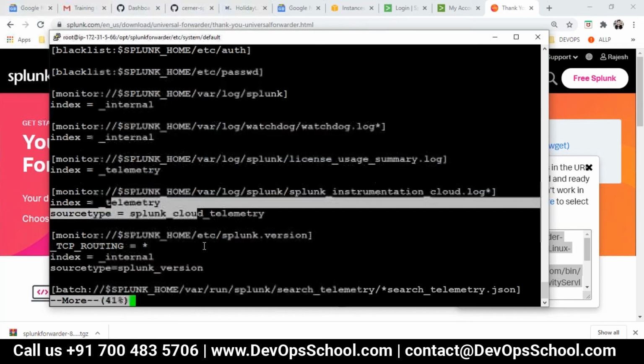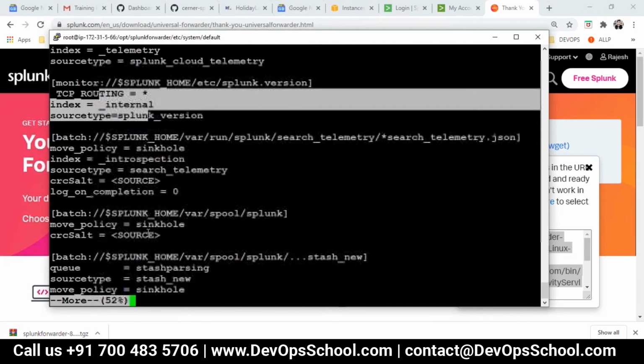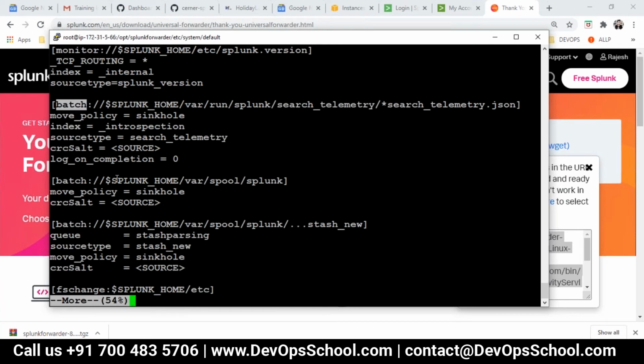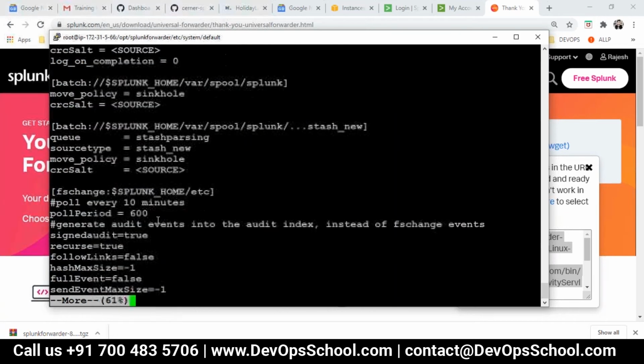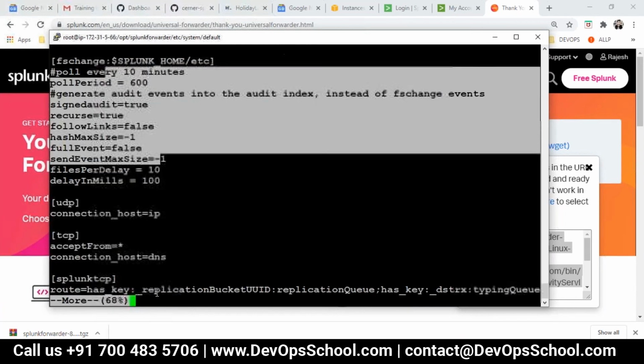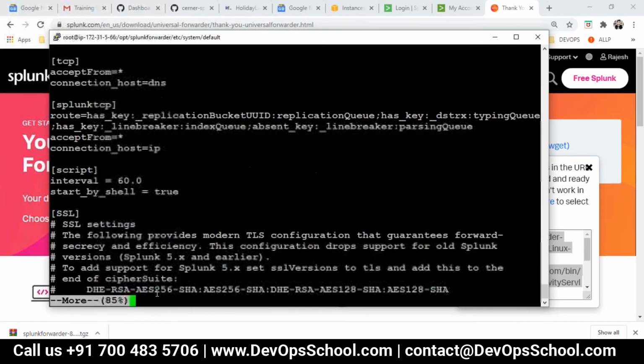Now if you see, there's monitoring also. So these are the default monitoring, and get an idea about this. See here, there's a monitor and there is a batch. Now the question is, what is a batch and what is a monitor? So batch runs on some interval and monitor always runs whenever there is a change happening. So there's a batch, the fs change is also there, file system change, if it happens in this directory, you can do this. Okay, so you get an idea, nothing complicated, it is like this.